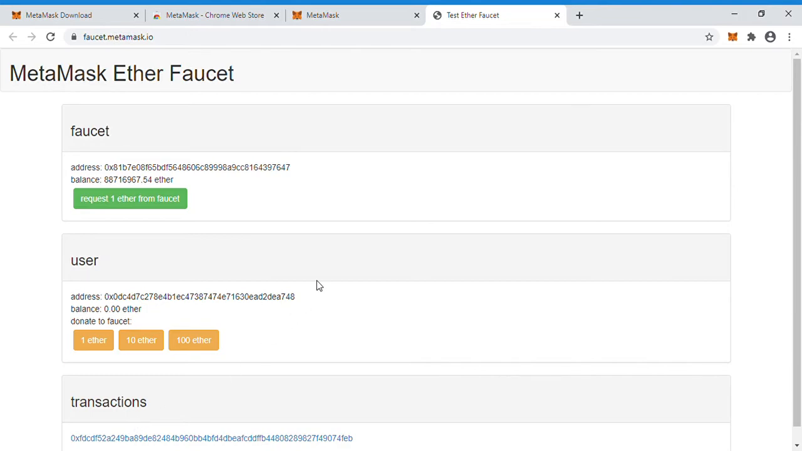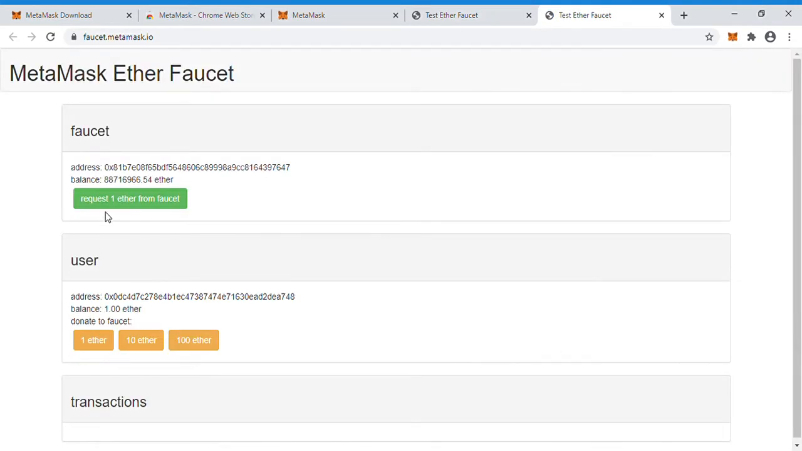Now let me check my account. You go to MetaMask and click on this. The ether is not deposited yet, so it may take a few seconds. Yeah, one ether is added. Now let me request one more ether. Deposit option, same procedure I'm following. Then go to the get ether option, request one ether from the faucet. Again I'm requesting one more ether.